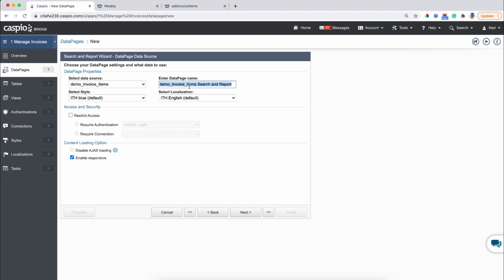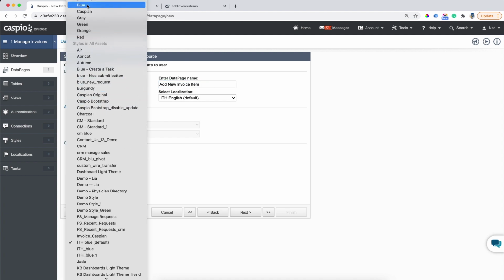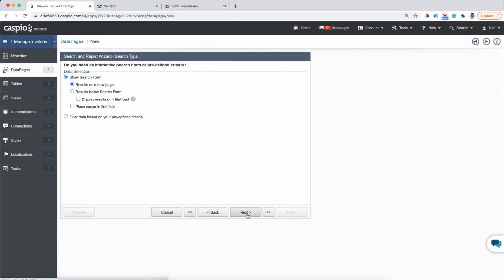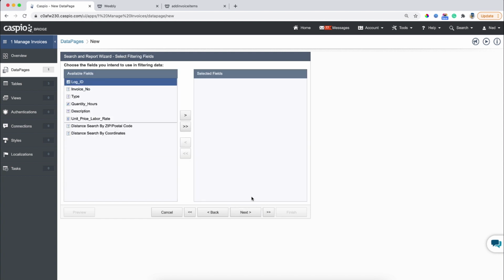Let's give it a name. Just simple, add new item. For my style, I'll once again choose blue, and for localization, I'll choose English, and click next. I don't need to create a search form. Let's go ahead and filter data based on predefined criteria. On the next screen, this report also needs to receive the invoice ID. Remember from the submission form, when we submit the form, we're passing the IID to the subsequent page, which is essentially going to be this page, and this page also now needs to receive that ID. This is how we're going to know what item we're adding for what invoice.